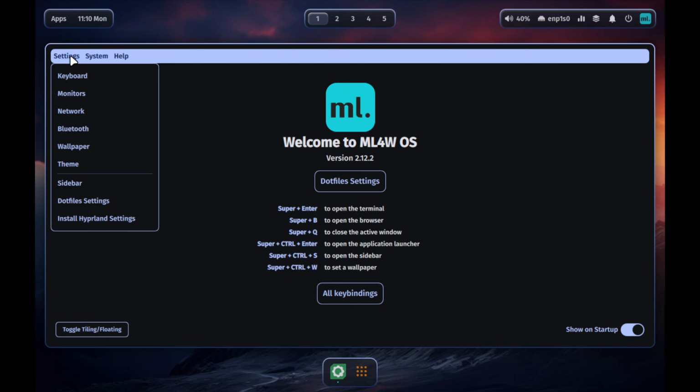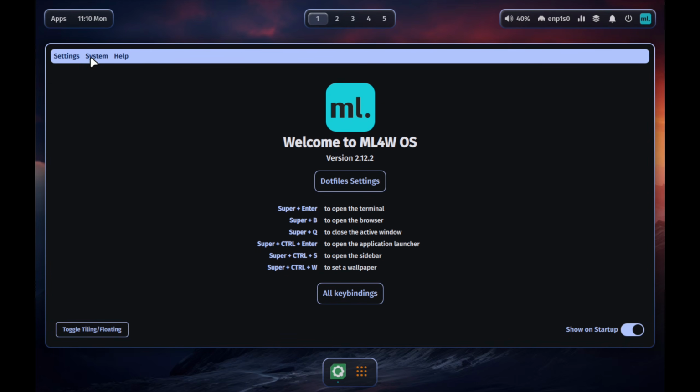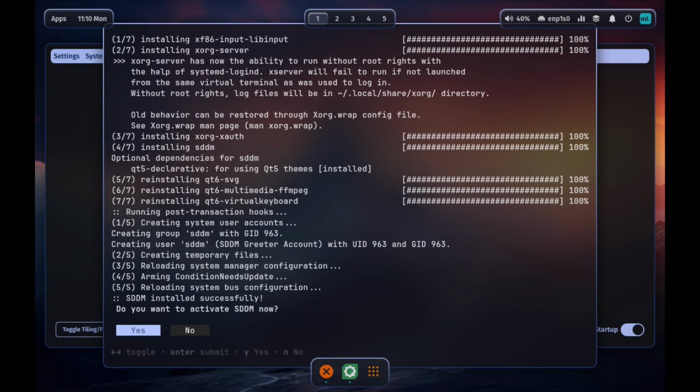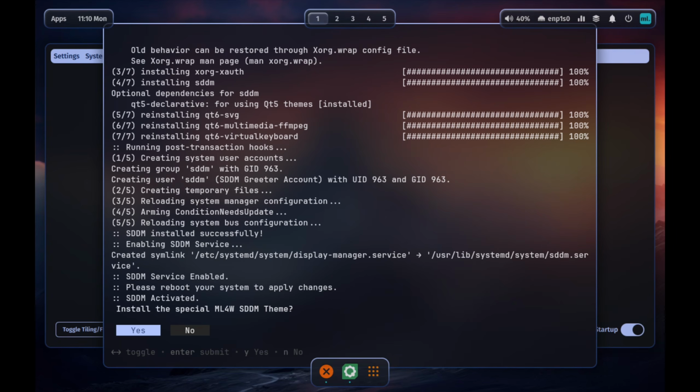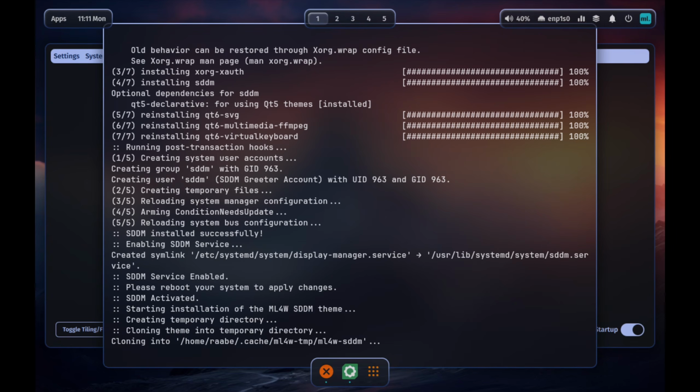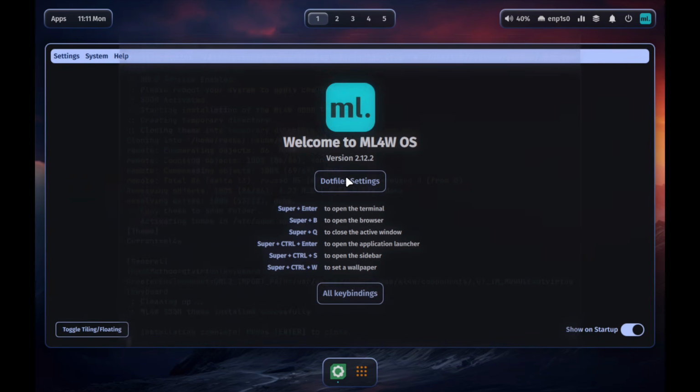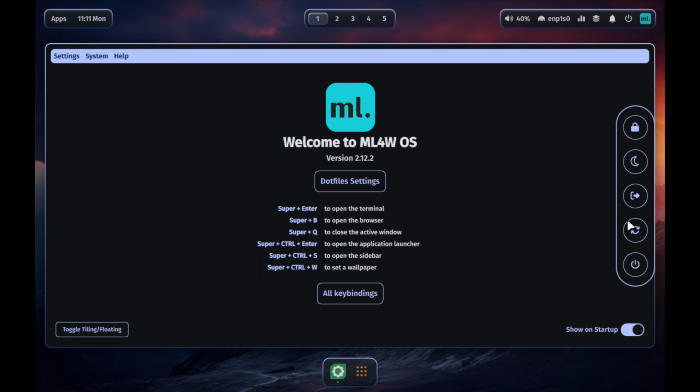And let's also install a display manager. I will install SDDM. And I will also install the My Linux for Work theme. And I press Enter to close. And now again, it's time to reboot. Super key Control P will open the power menu, and I click on reboot.